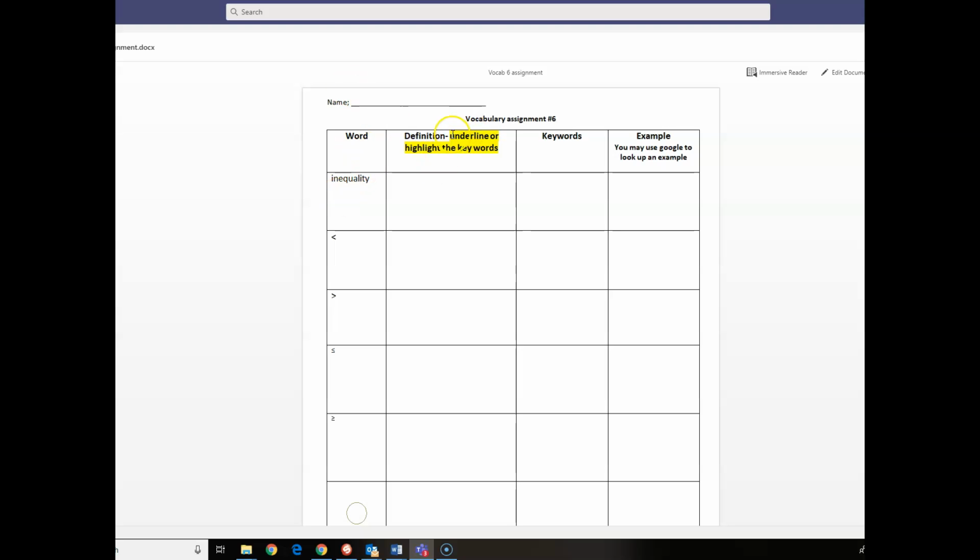A lot of you are still not underlining or highlighting keywords. Be sure you're doing that. I have many of you who are still not using the definitions I've given you, and so you're coming up with either definitions that are way above 8th grade level, or definitions that aren't even mathematical. So be very careful and use the definitions that I've given you.